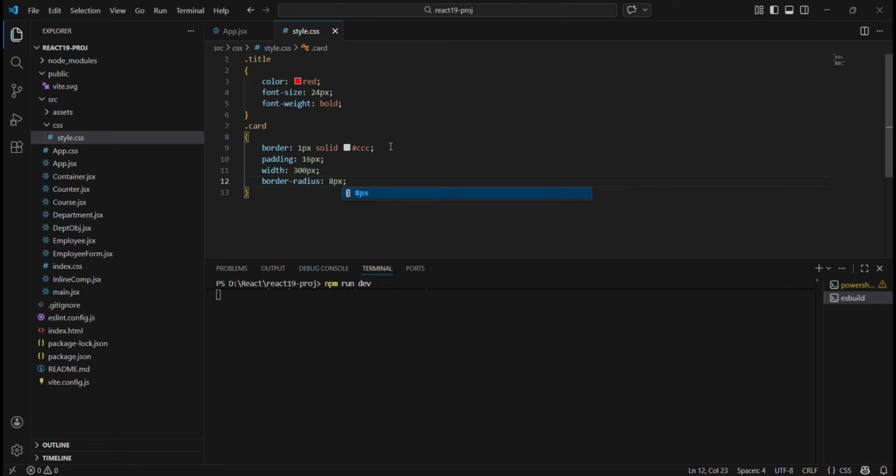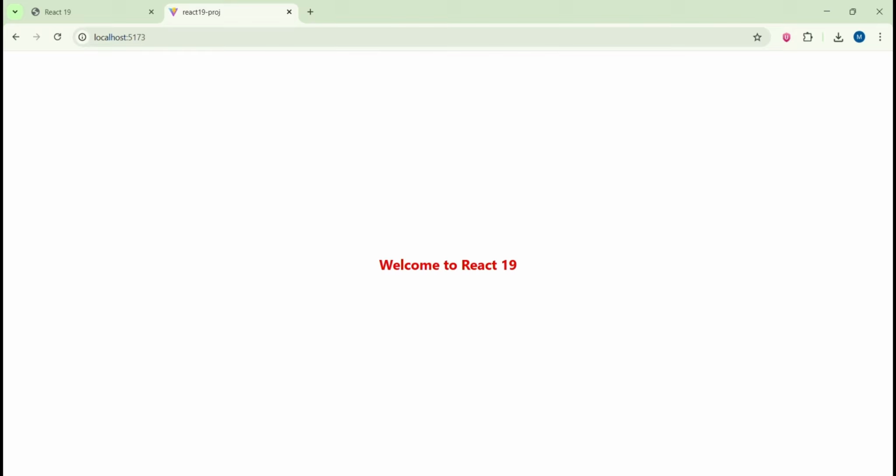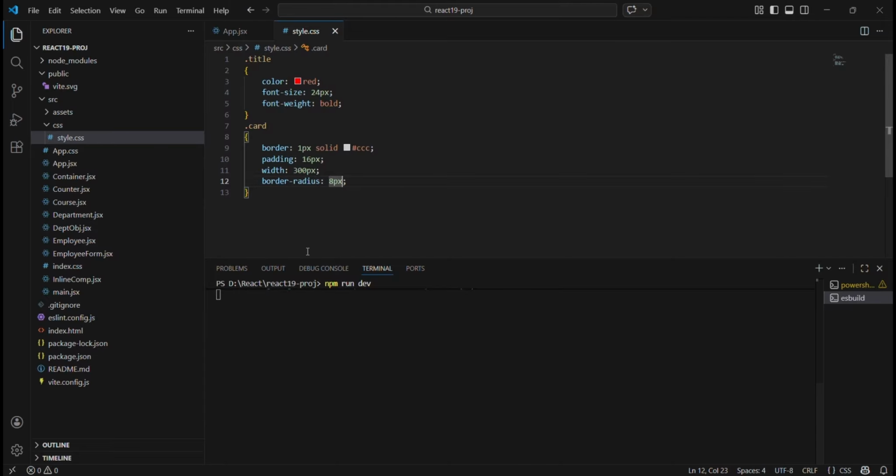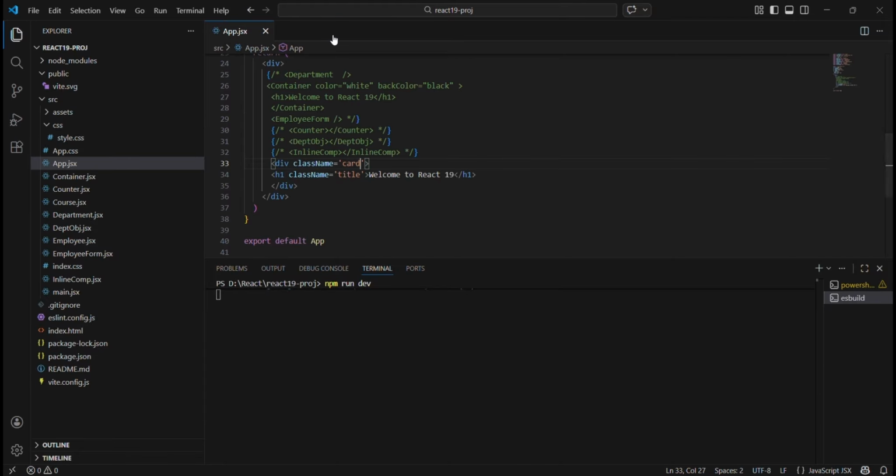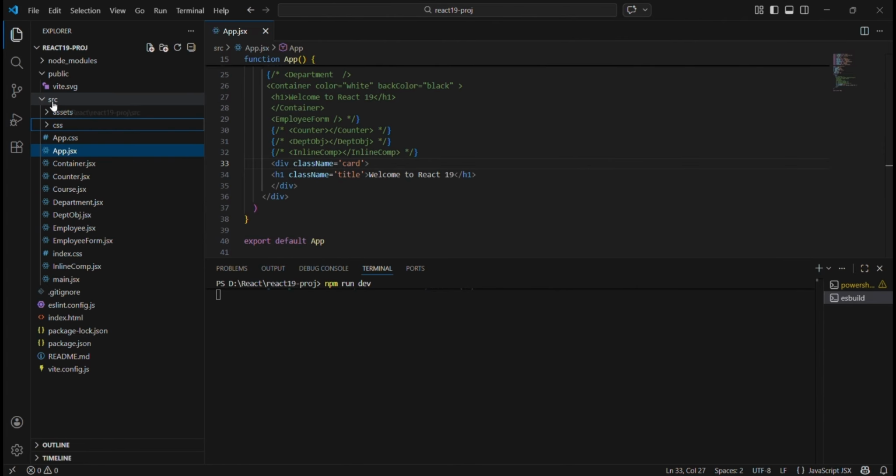Now let's test the card styles in the browser. As you can see, all the styles are perfectly applied to the card. This is how external CSS works in React. External CSS means writing styles in a separate CSS file and applying them globally across the React app. Hope you understand how external CSS works in React. Now we will implement CSS modules by creating a new component specifically for module-based styling.